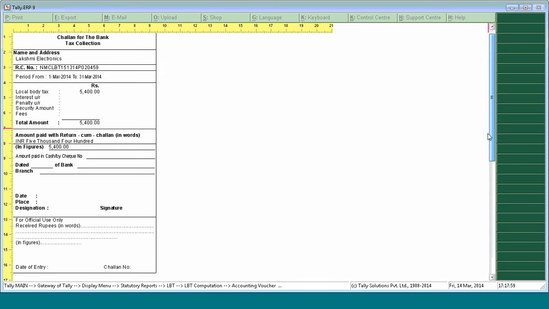And currently we have given the standard format of challan in Tally.ERP 9, but however this differs from zone to zone. We are going to bring the same feature in future releases. Currently we are having only standard format.